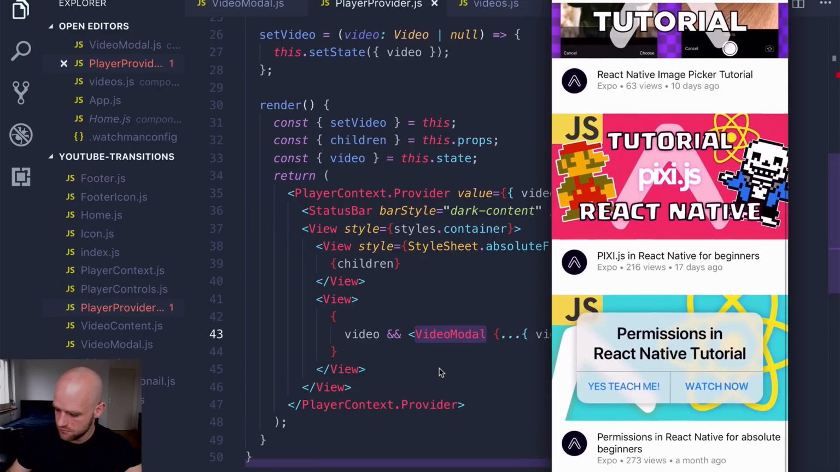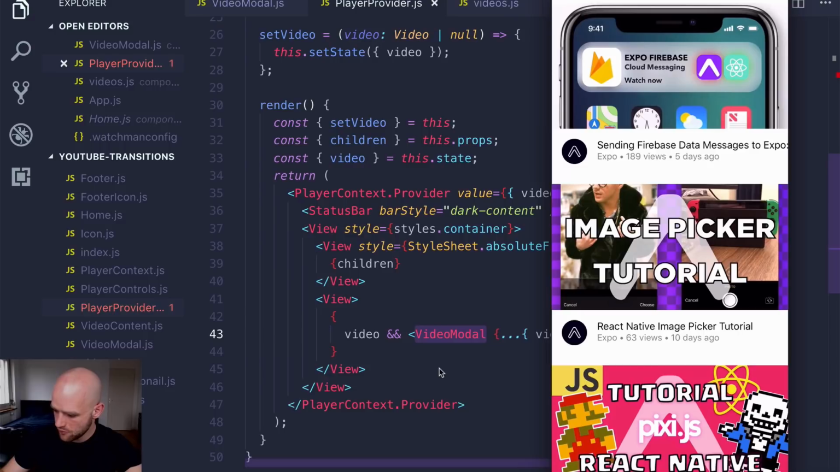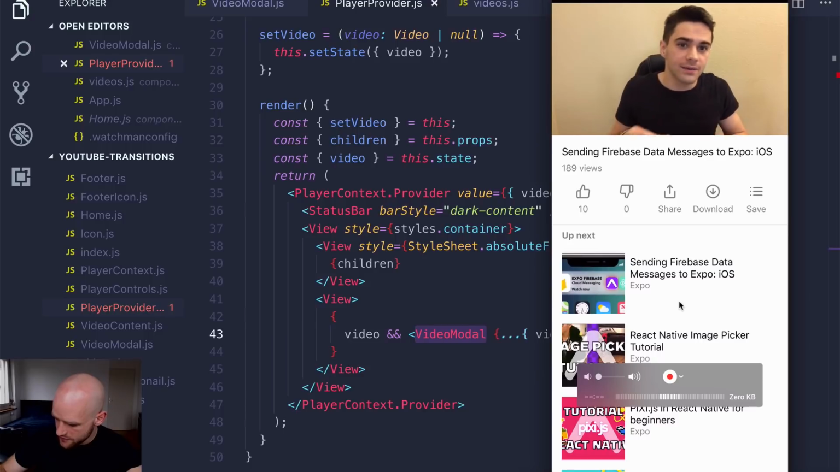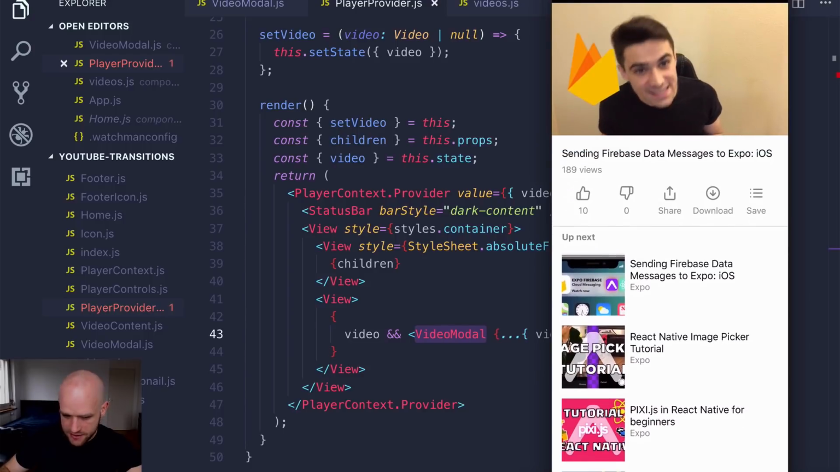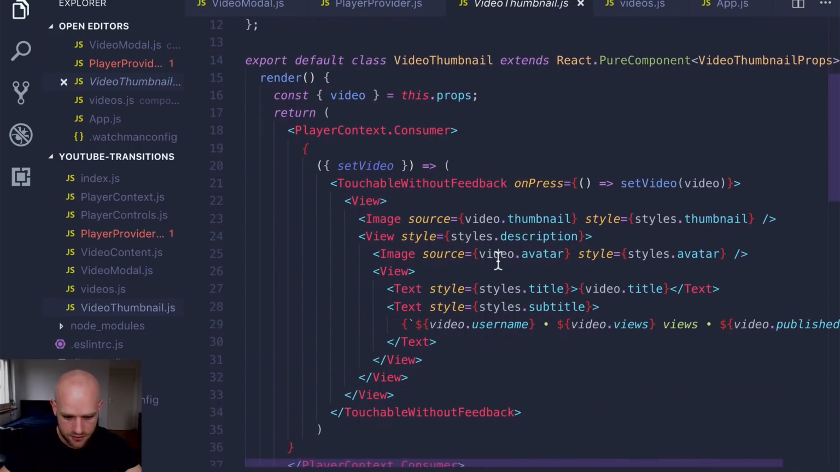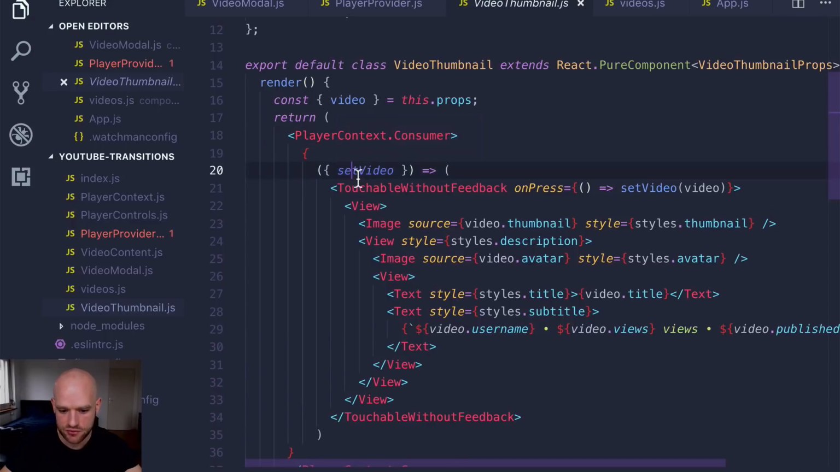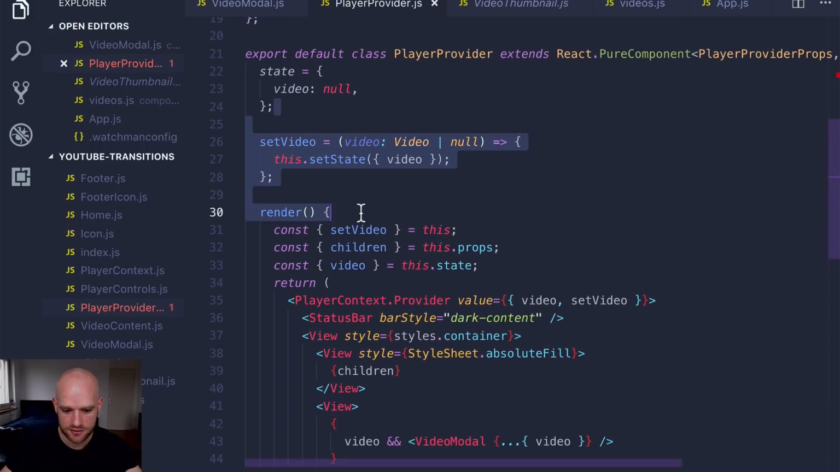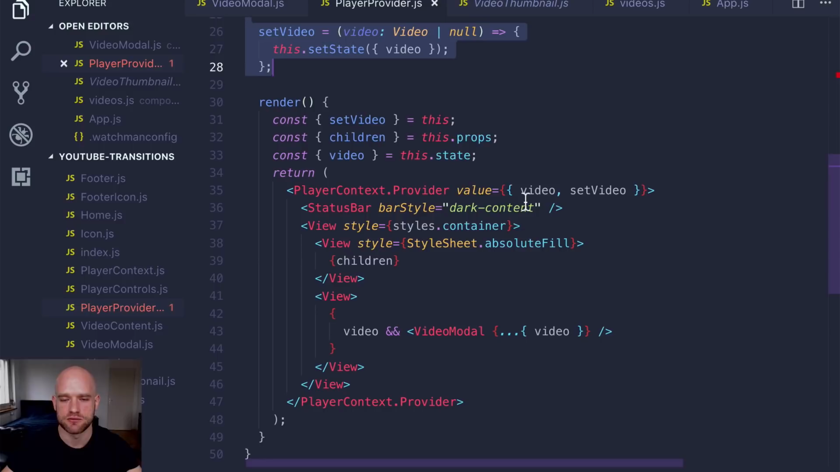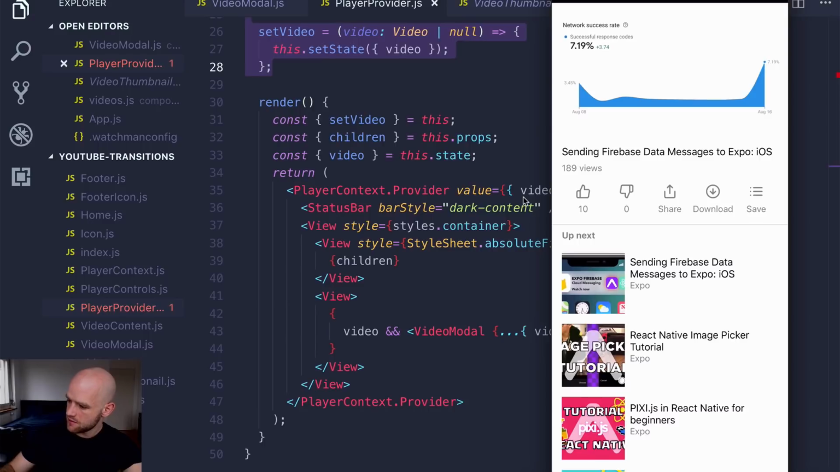So let me show you from the app. This is the scroll view. This is the home component. We tap, and this is the video modal component, which contains the playing video and some metadata. And if we go in video thumbnail, we use the player context consumer. Player context consumer receives the setVideo method, which we can use to start the modal. Again, this is where the method lives in the player provider. So React context is really appropriate for this type of use case. Let me reload the app.